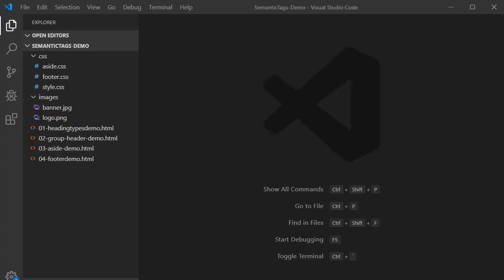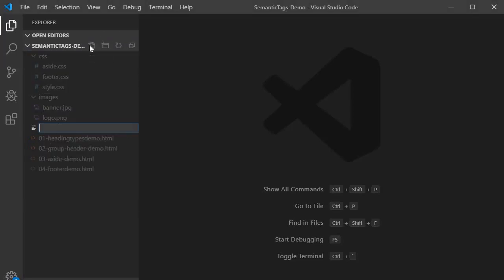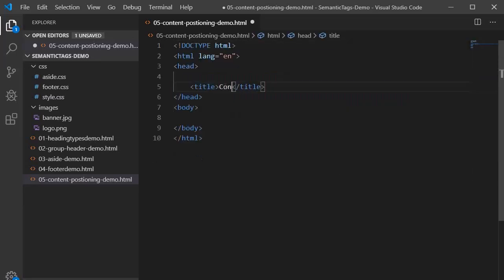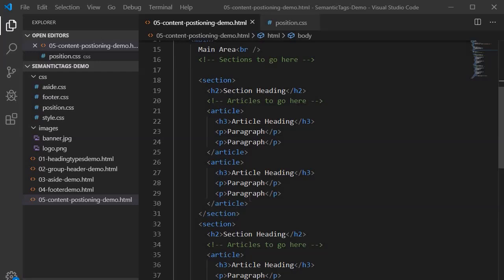So we are in Visual Studio Code. Again, we will create a file over here. Let's create it, and here we will select this icon and write 05 content positioning demo.html, and then we will use the HTML snippet. Remove this one, content placing demo. Now let me write the code and then we will discuss. So here I have written the code. Now let's look into the output and then we will discuss each of the sections.